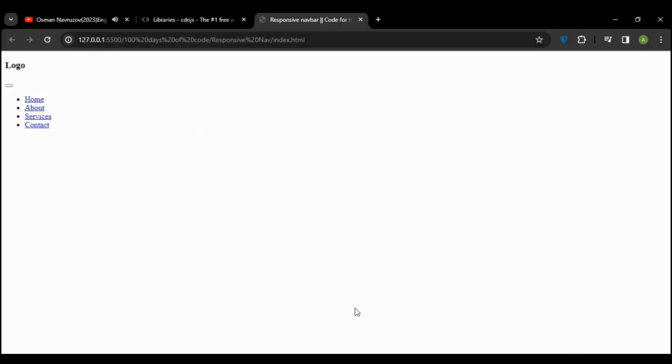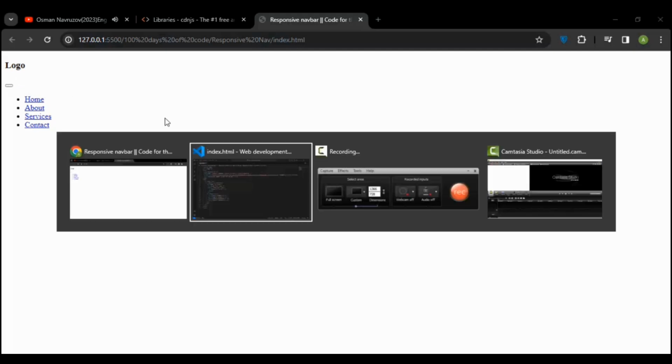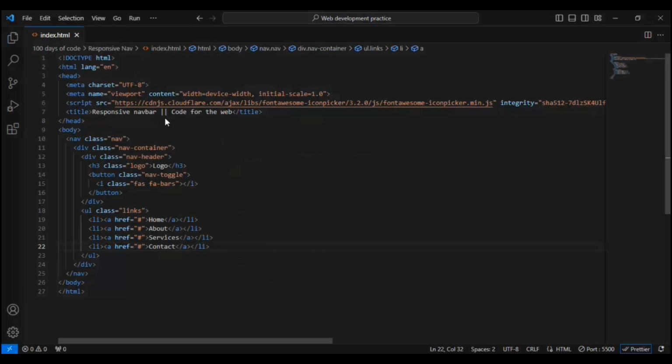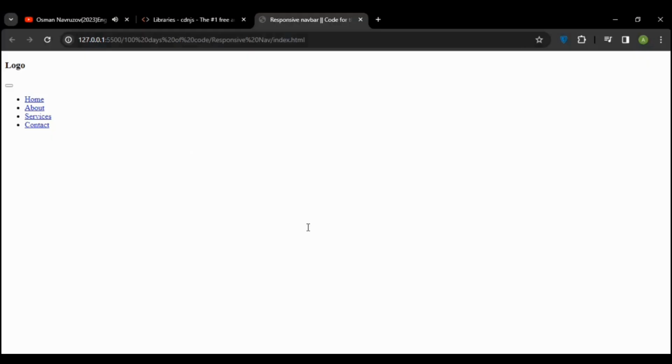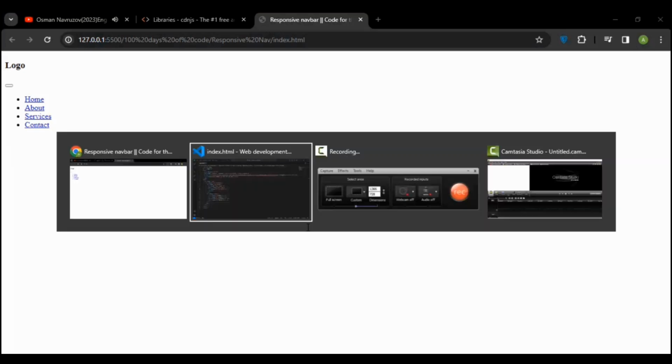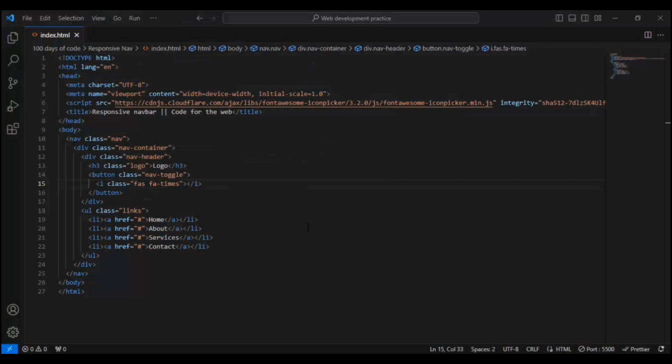Let's see on the live server. Yeah, you can see it. Why isn't it showing the bars icon? So let's see. I'll change it to fa times. No, it isn't working. Let's see.